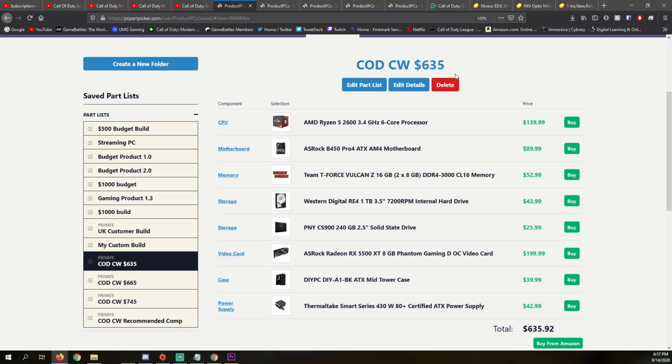So this is your first one. It's going to run you $635. Obviously, you're going to need to get Windows on here. If you're building it yourself, then it won't cost more. But if you're going to have somebody else build it, then it's going to cost a little bit more. But yeah, next one, right?